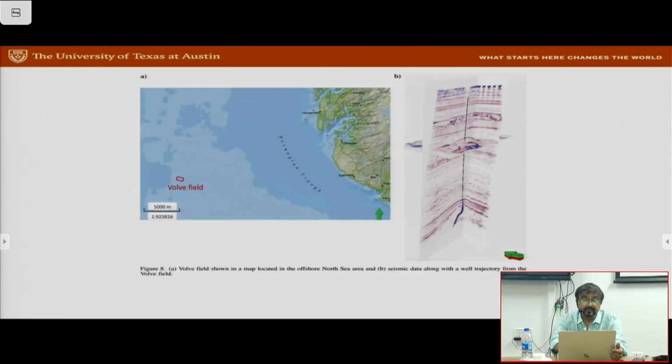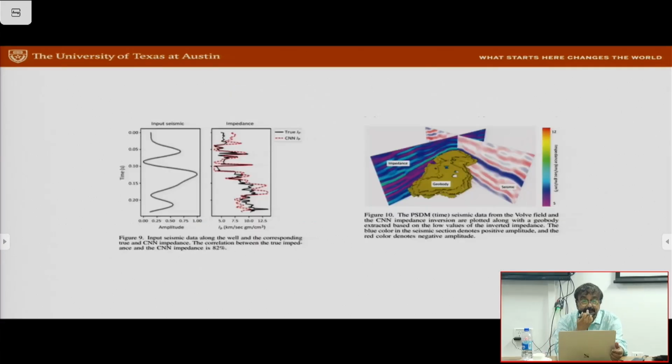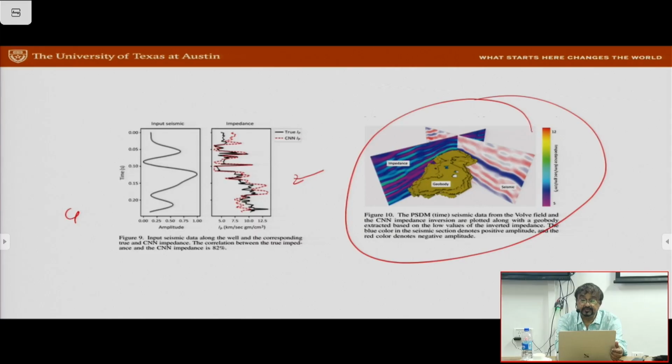They then applied it to some data from Node C. This is the three-dimensional volume, and here is one example of a seismic trace. This is where they're comparing the log of acoustic impedance against what is derived by the neural network, which is in red. And this is the interpretation in the entire volume.